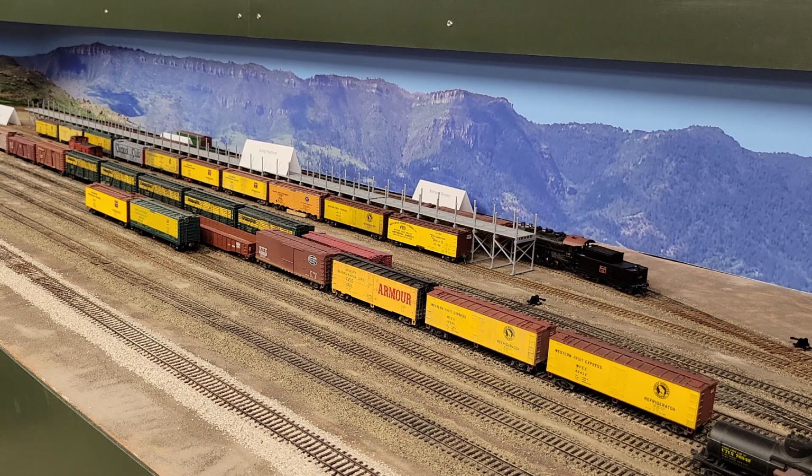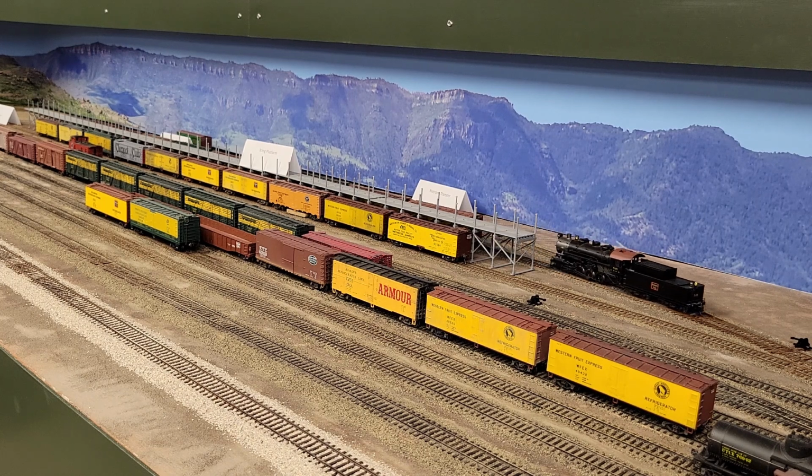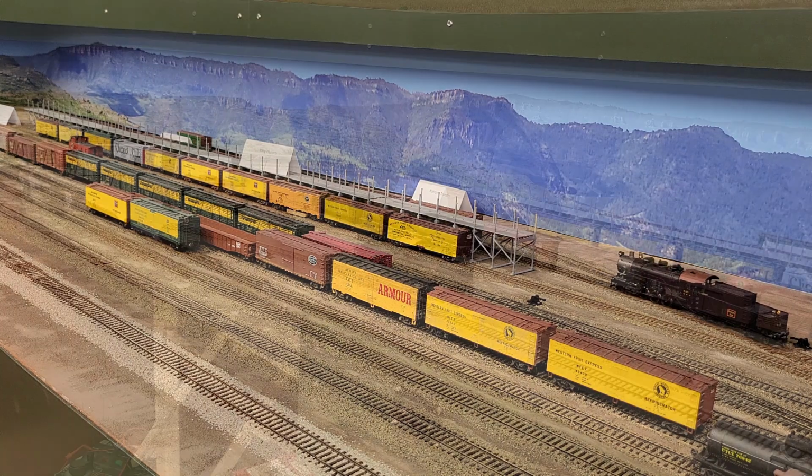This one is full of sides of beef headed from Chicago to the naval base in Puget Sound near Seattle for shipment to the Pacific Theater of War to feed our boys fighting out there. It has to move as quickly as possible.